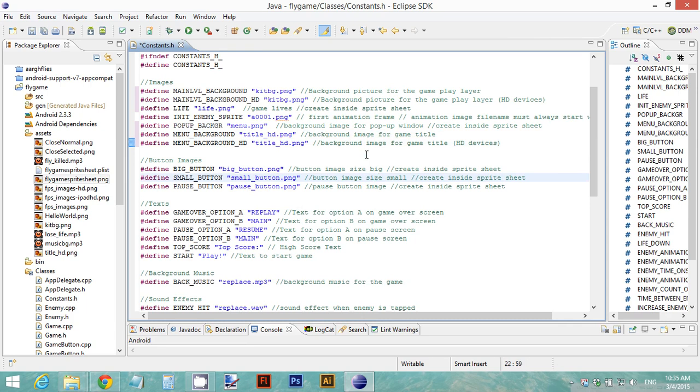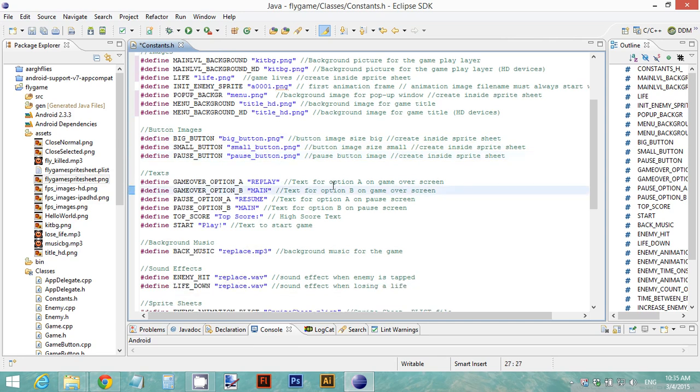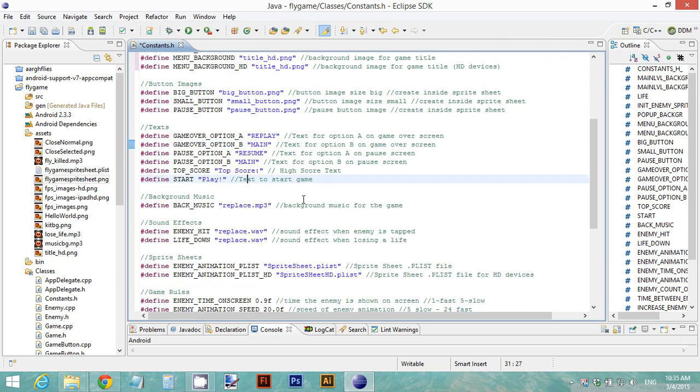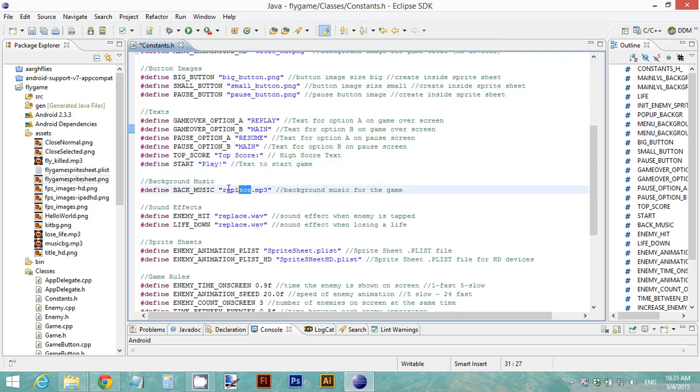Then let's go to the button images. So inside the sprite sheet, if you remember, we added a big button, a small button, and a pause button. So I'll leave those names like that. Then we have the text. I'll leave this as it is. And the background music. So for the background music, I have the music bg.mp3 file, and it's here.